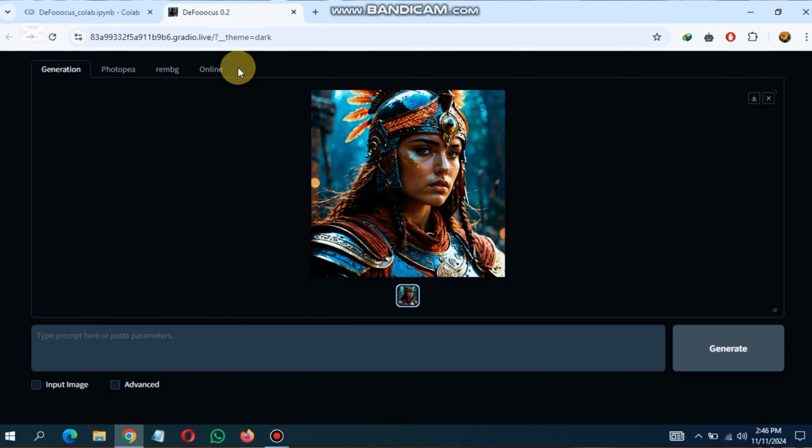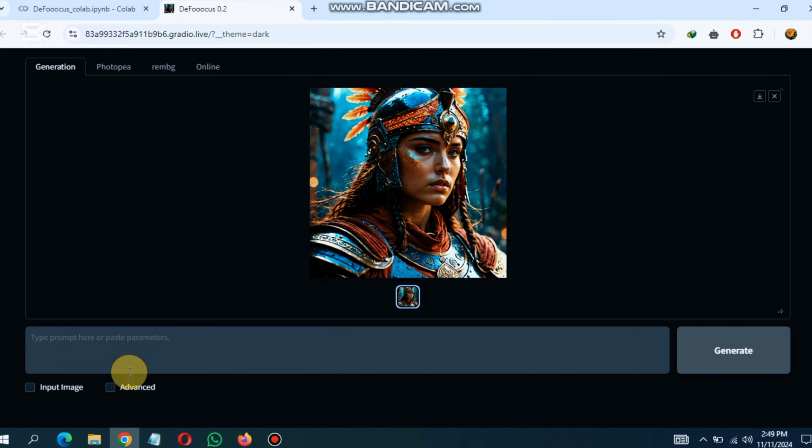Now that you're on the Defooocus AI interface, you'll see a prompt box where you can describe the type of image you want to create. You can type in any prompt you'd like, whether it's a landscape, abstract art, or a realistic portrait. Defooocus AI is highly versatile and ready to generate images based on your input. For more customization, I recommend going to the Advanced settings.